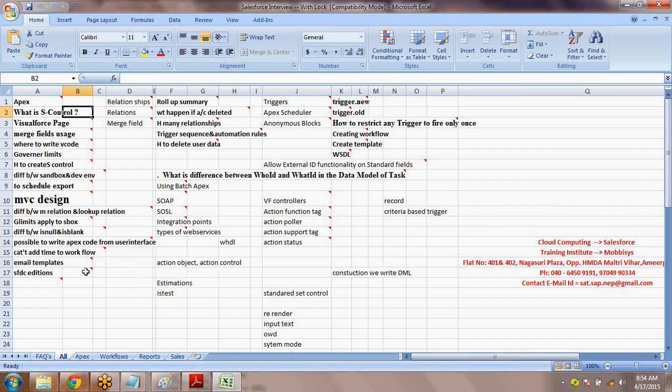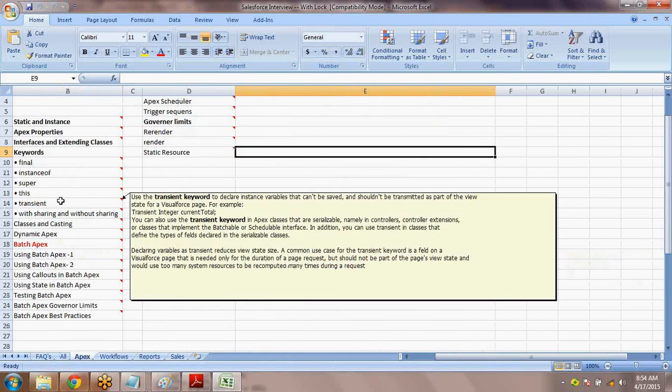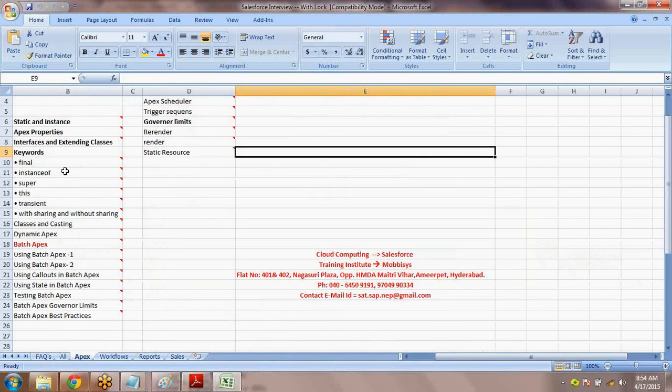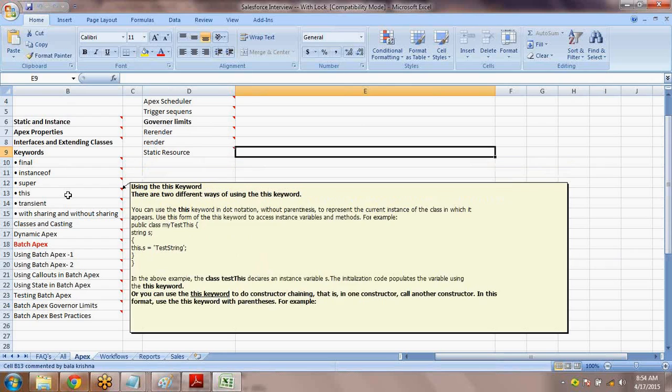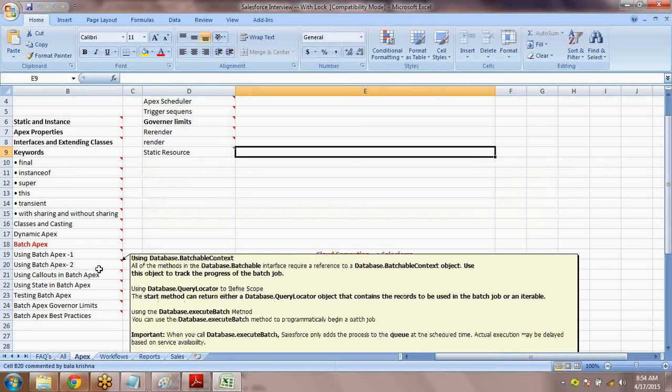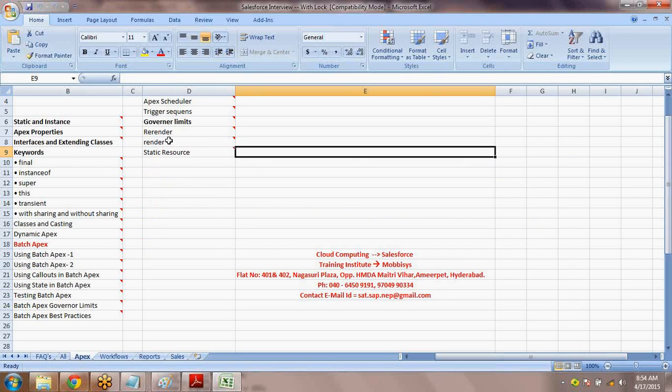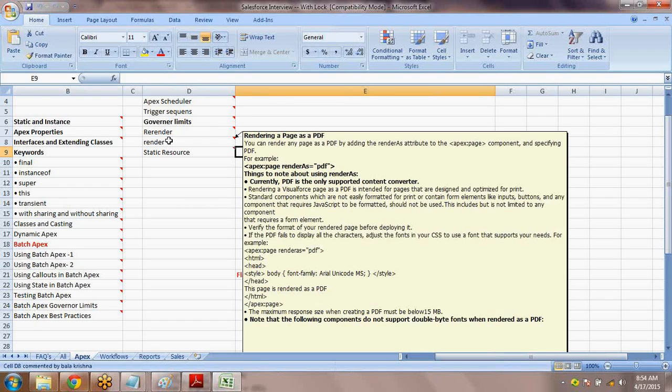Next, email templates. We already covered text templates, HTML templates, all these things. Salesforce editions, we have already seen. Apex positions. What is the final keyword? Instance, super, this, that, and all. Apex batches, and so on. Workflows, I already discussed. Actions, email, all these things. Rules, how to create the rules. Templates, all these things. Reports anyway, only two kinds of questions.